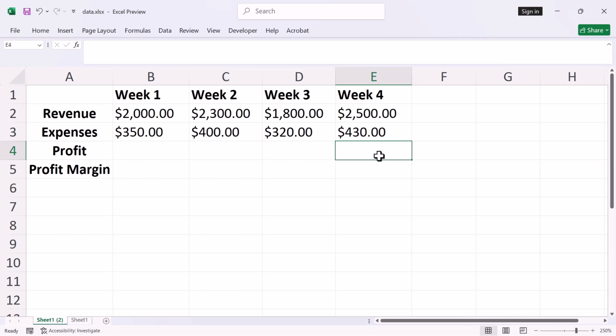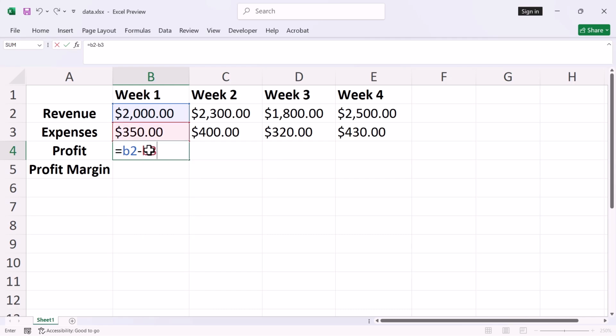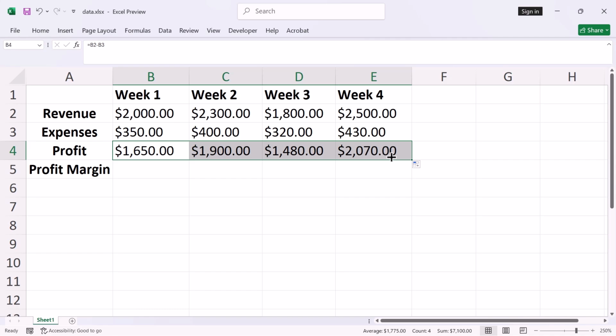Now we need to calculate the profit. In the first profit cell, type =B2-B3, revenue minus expenses, and press Enter. This formula subtracts the expenses from the revenue. Click and drag until week 4. Next, we'll calculate the profit margin.